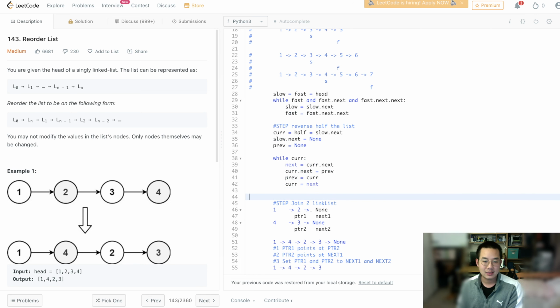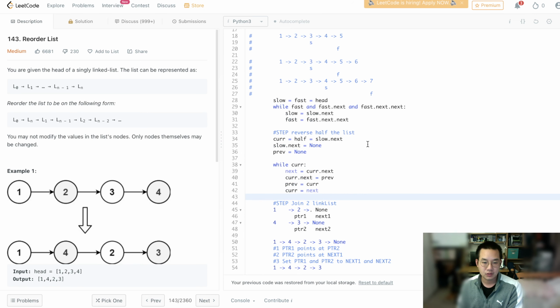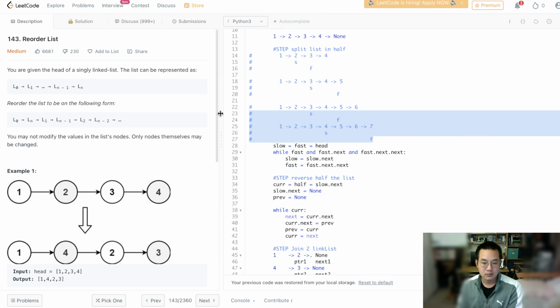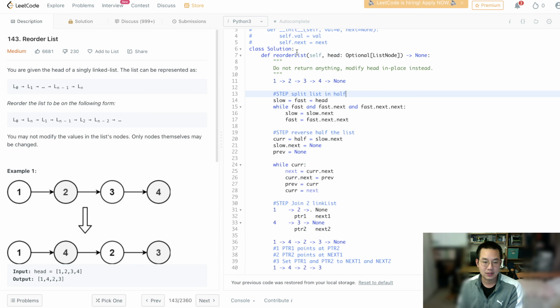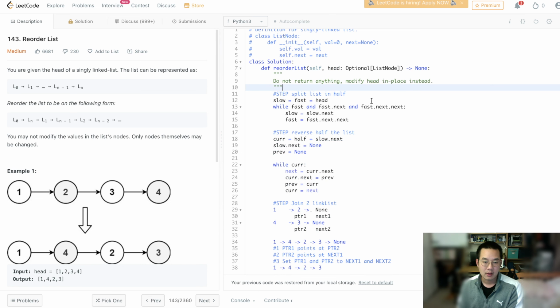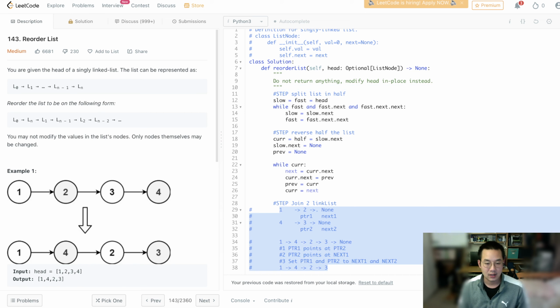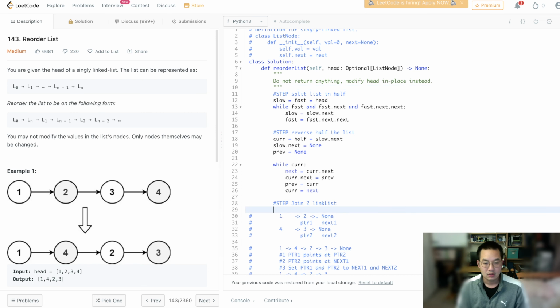And now lastly, we're going to join the list. Of course, we have to delete this so that we can see all the code at one time. So we join the list, and this is the last bit. Not too difficult here. So join the two lists. Pointer 1 is equal to head, the start of the list, and pointer 2 is equal to previous, the start of the second part of the list.